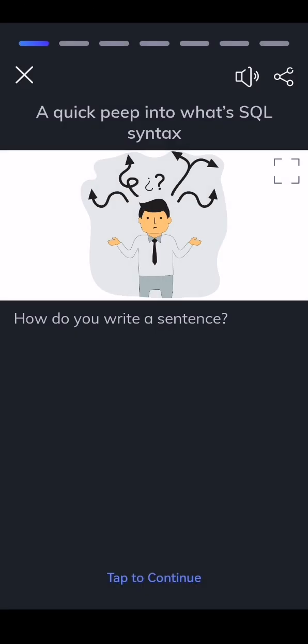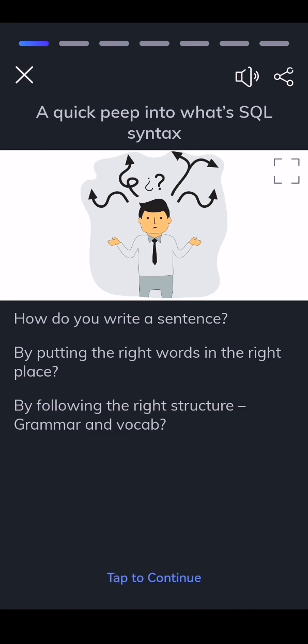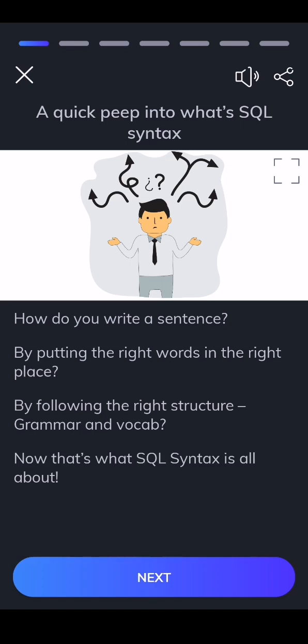How do you write a sentence? By putting the right words in the right place? By following the right structure, grammar and vocab? Now that's what SQL syntax is all about.